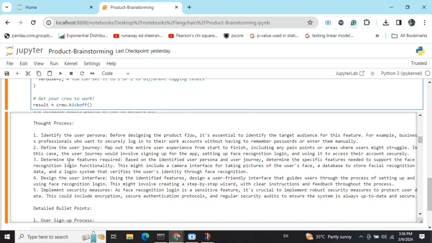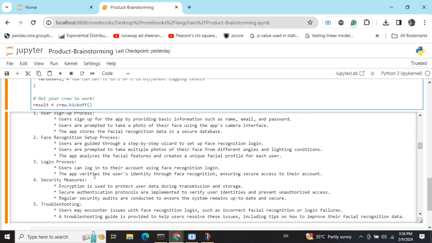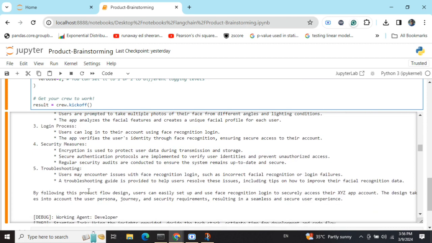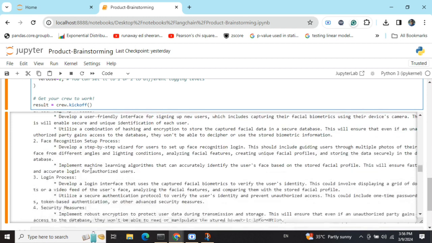The thought process, the final detailed bullet points, the output comes out as user sign up process, face recognition setup, login process, security measures that are required, troubleshooting. So these are the 5 pointers that the product manager came out with. Now these 5 pointers will move on to the second agent, that is the developer, who would be deciding over the tech stack, estimated time for development, and code flow.